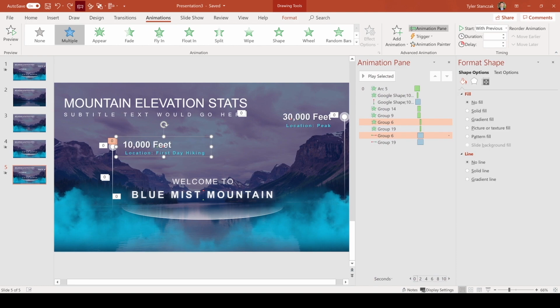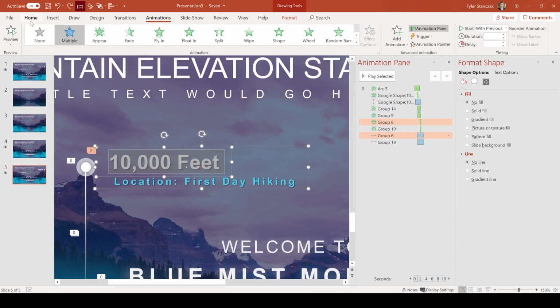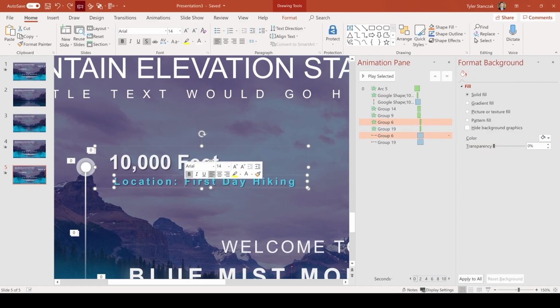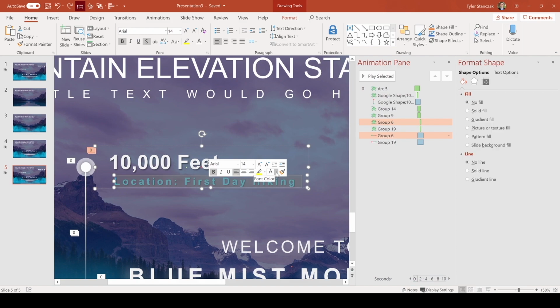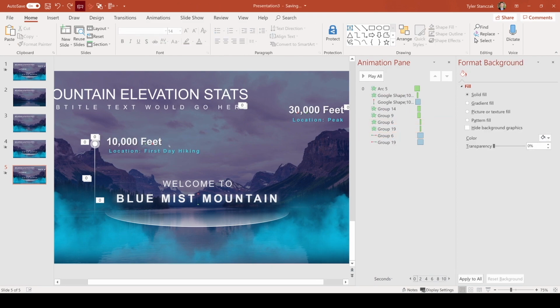So now lastly, we just have this stat text of the 10,000 feet with the subtitle and the 30,000 feet with the subtitle text as well. All I did for this was use a font of Arial with a font size of 28, and then a subtitle text of 14 font Arial as well. And for the color, I just made it a simple light blue. You can always use an eyedropper if you want a particular color, and you can pick it wherever you want if you like this blue mist, or you can just pick it yourself as well.